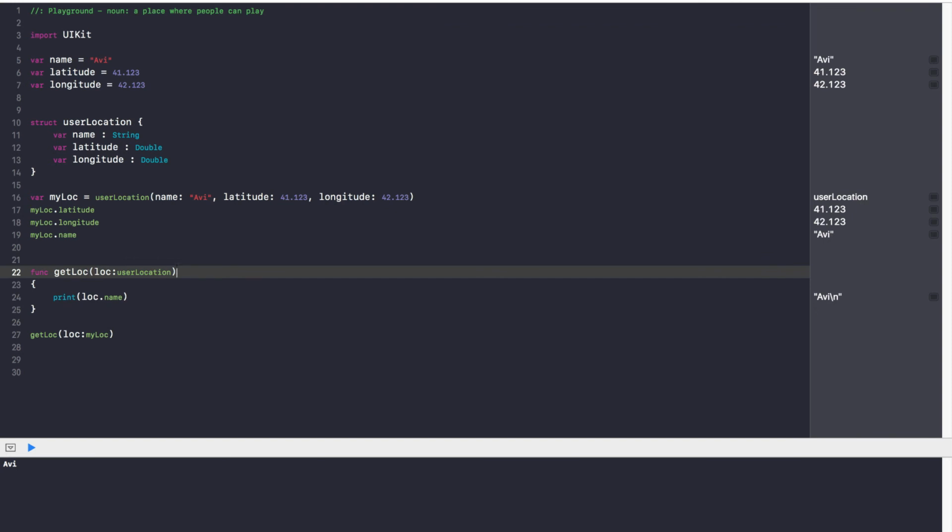Everything you have, maybe it's a dog has a name, it has an age, it has a type. You could group those three variables under a structure. That's the power of structures, guys. If you have any questions, don't hesitate to ask.